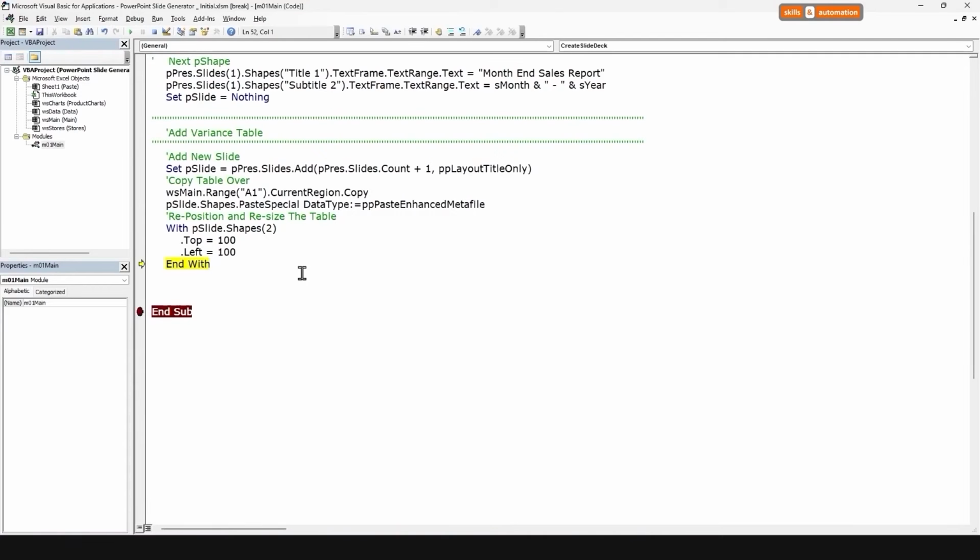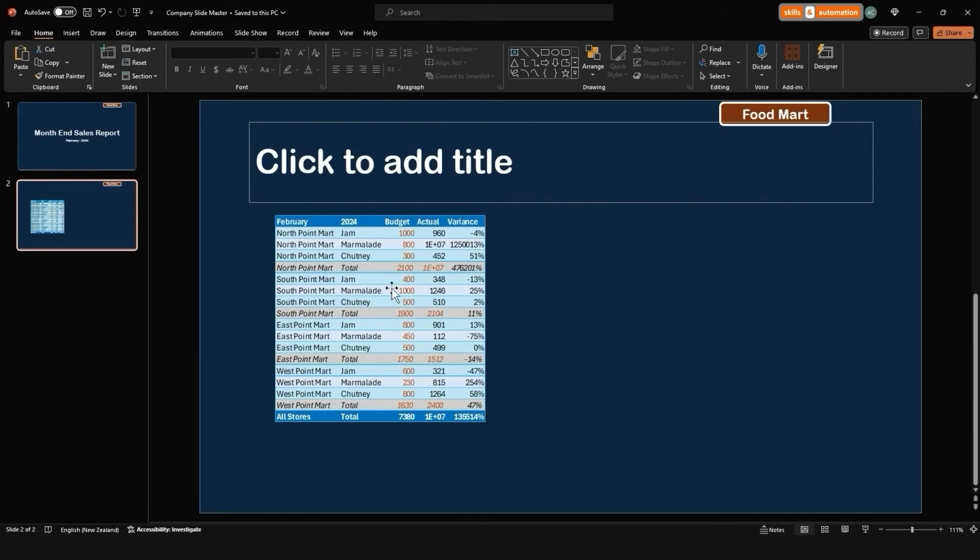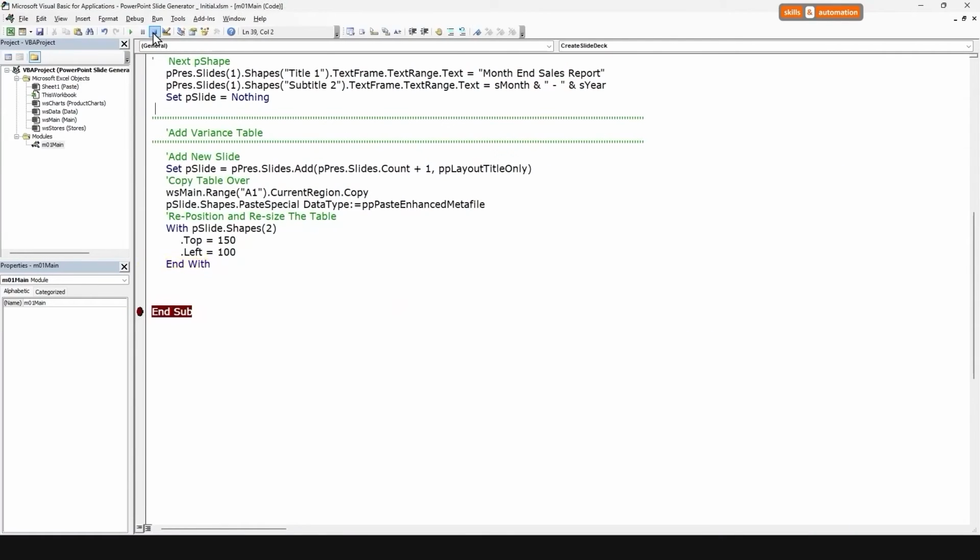We are still in execution mode. I'm just going to change the 100 to 150 for the top property. Take my yellow arrow right back to the top of the with statement. F8 again. Go back to the PowerPoint slide. So this position looks okay. And we can stop the macro. Next, we can resize the shape using the width and height property.